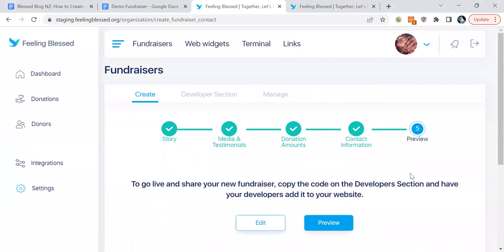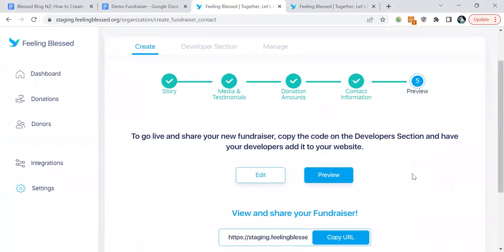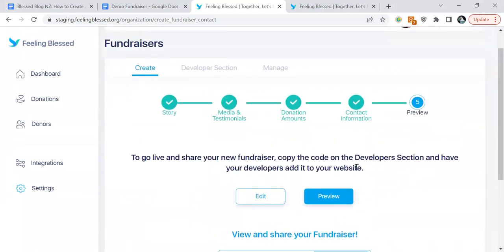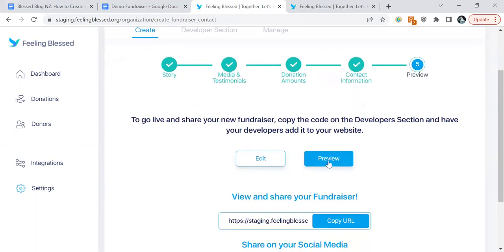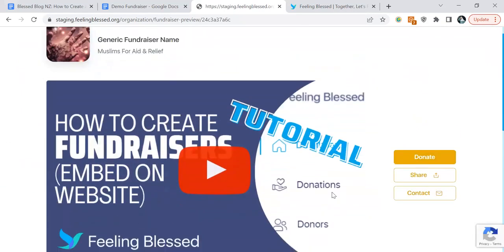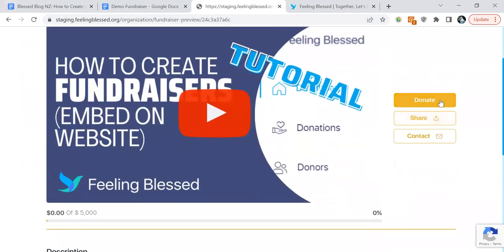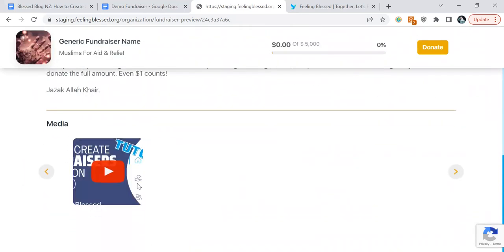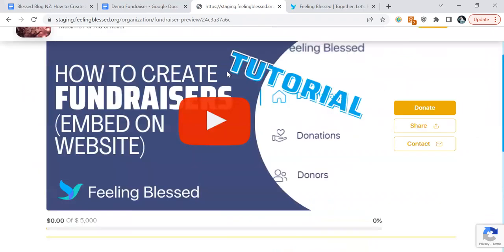And finally, we are at step 5, and this is just the preview. So there's 2 things you can do. Right now, I'm creating a premium fundraiser, but you can also do a regular fundraiser if you are on the free plan. Here's how the fundraiser will look when you preview it. As you can see, we have our cover photo here, and we have the donate, share, and contact buttons on the right side. This is where your story is shown, and then any extra media will be down here.